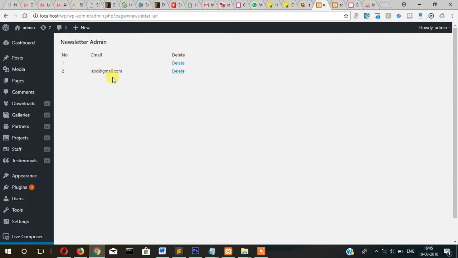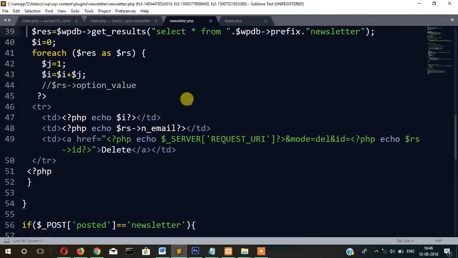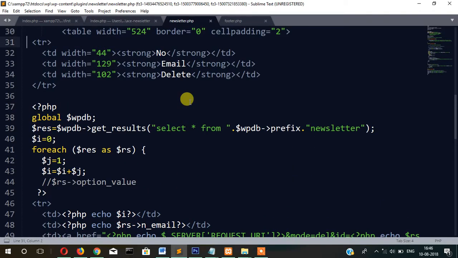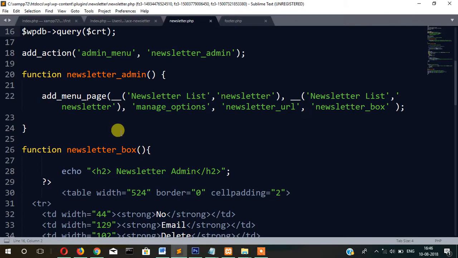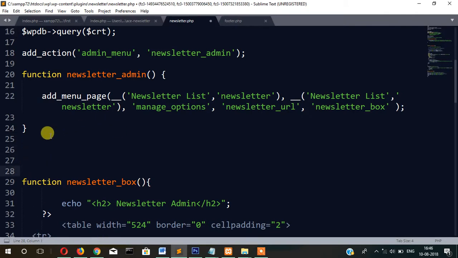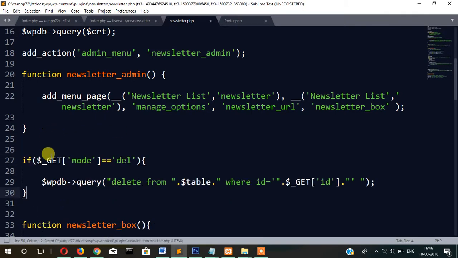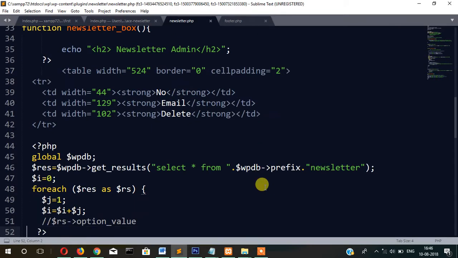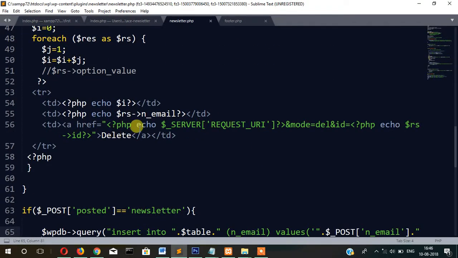Now we'll write code for deleting. Let's write code for deleting the record. It's very simple. So if I've checked here, if $get mode equal to del, then delete from table where id equal to this id. So where will it come from? Actually, I've written here that mode equal to del and then id equal to this one. So let's check here.